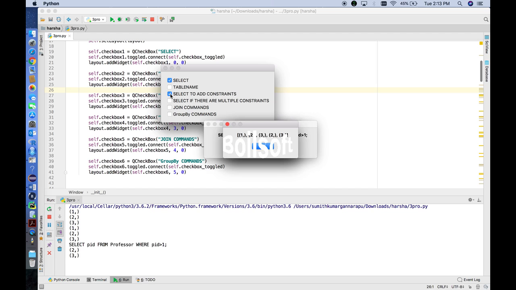Click OK. The first three, that is 1, 2, and 3, are the previous output, and this 2, 3 is the second output when I give PID is greater than 1, which you can see in the console. After the execution of select PID from professor, we get the output as 2, 3. This is the SQL query it framed: select PID from professor where PID is greater than 1. When you click OK, it closes. Similarly, the previous queries which it generated, I don't know what happened to this.